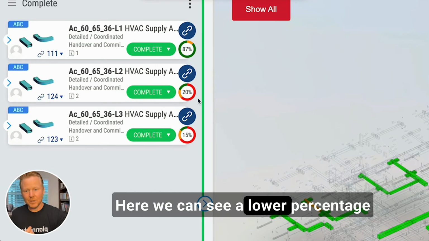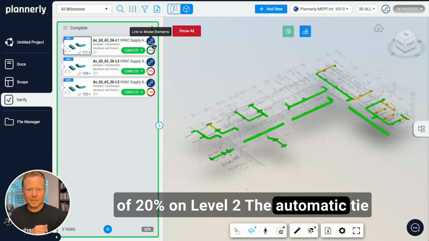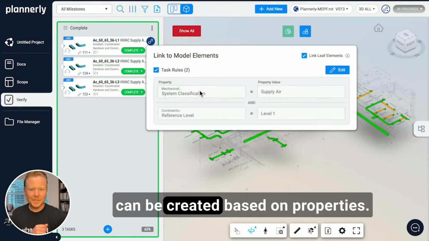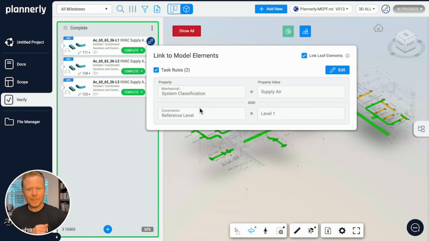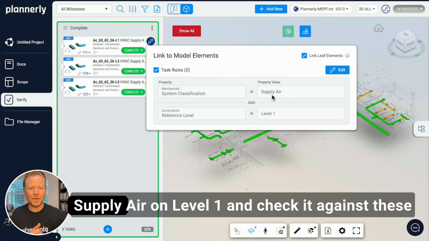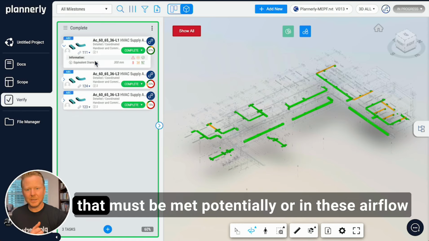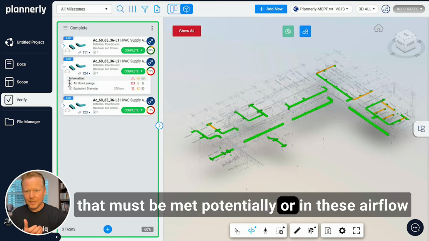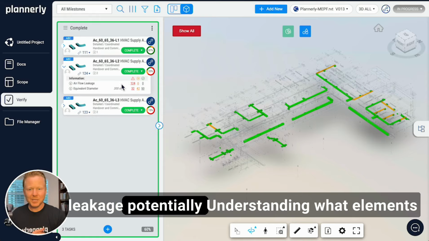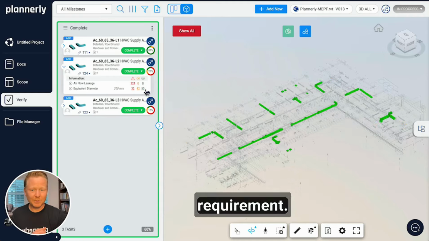Here we can see a lower percentage of 20% on level two. The automatic tie can be created based on properties and simply saying that we want to find all of the supply air on level one and check it against these requirements, certain diameter that must be met potentially, or in these airflow leakage potentially, understanding what elements have and which elements do not meet that requirement.